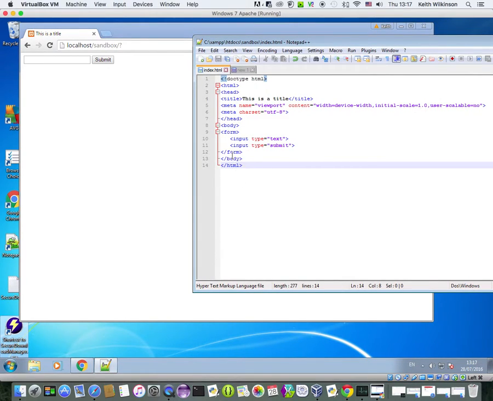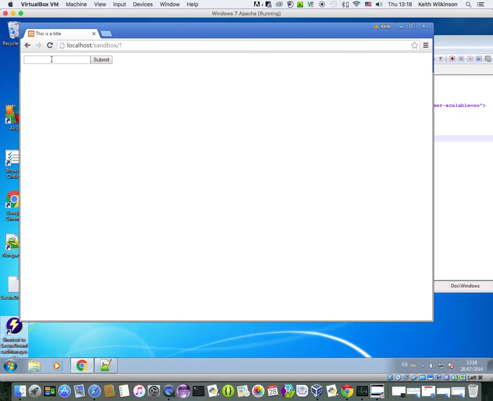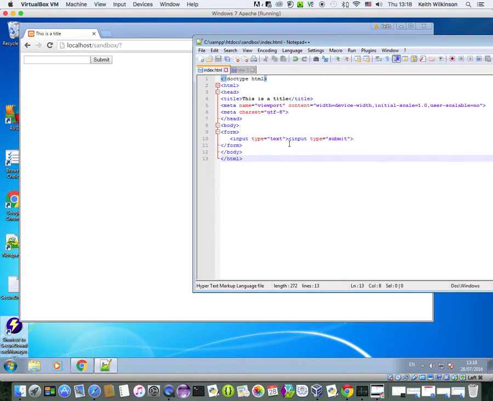So first of all, let's start looking at our code. For example, if I change this code here so that I've got input text and input type equals submit all on one line and refresh my page, it's going to do exactly the same thing. Okay, it's not going to change how things appear. So what we do here is basically for our own visual clue to help us write our code.